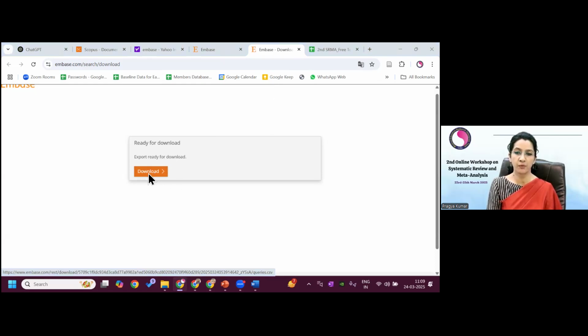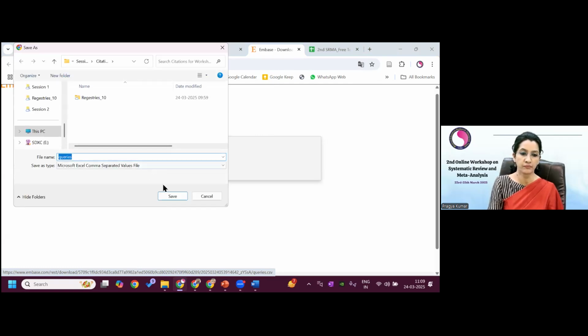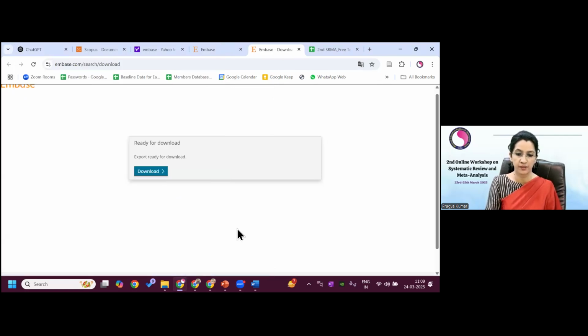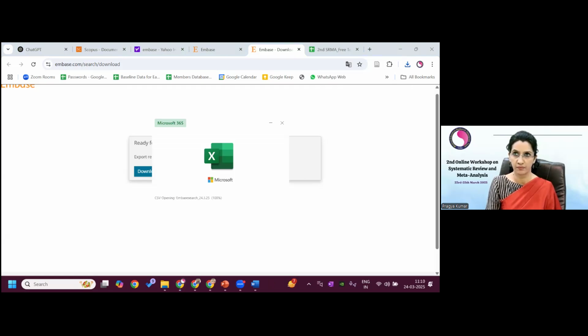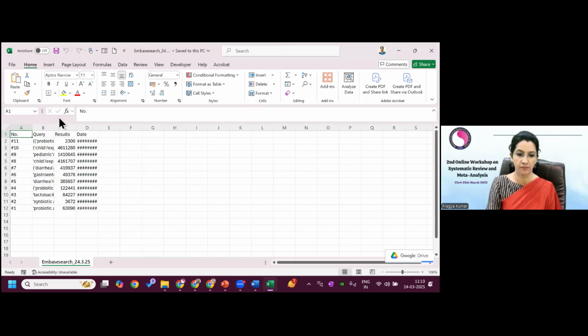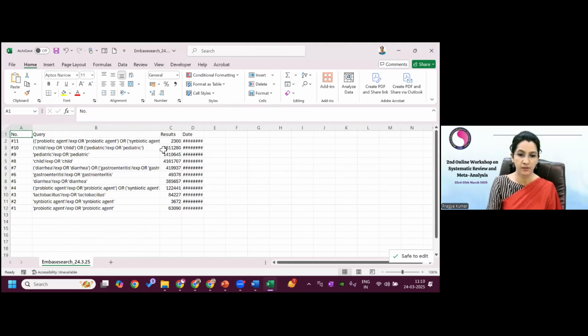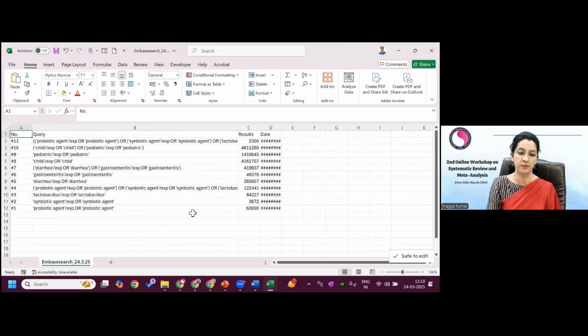So if you click download, you save it as Embase search 24/3/25. Save it. And this is my search. So you can see this is the expanded one. And this you can give as a supplementary file.